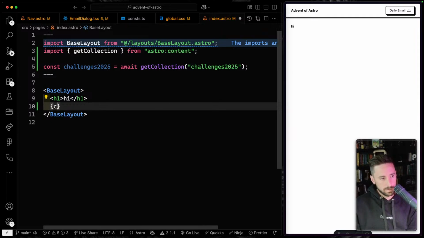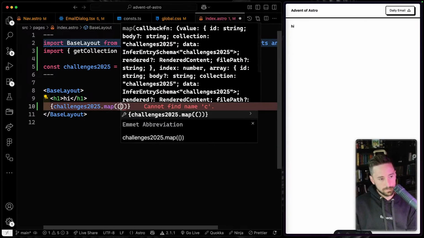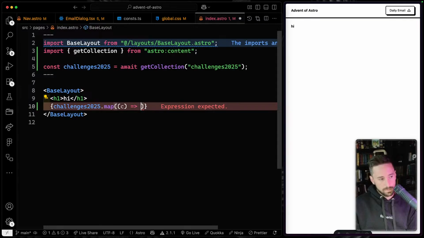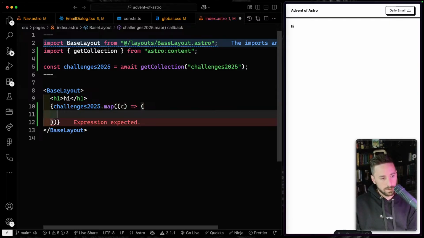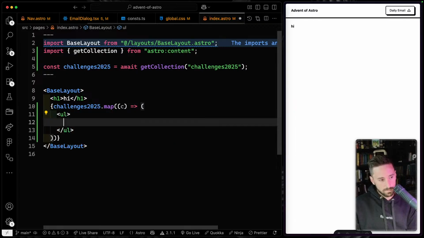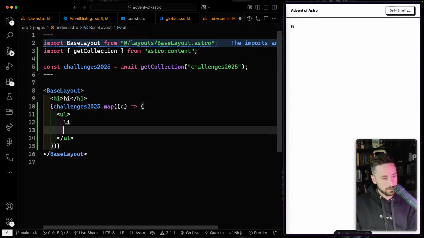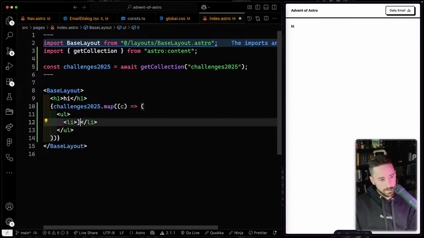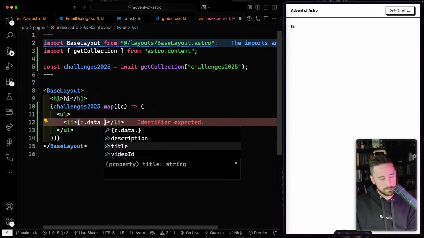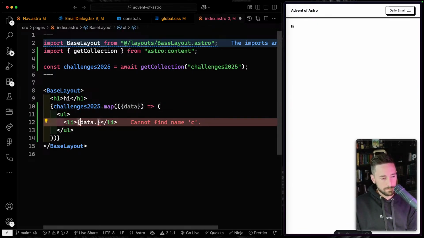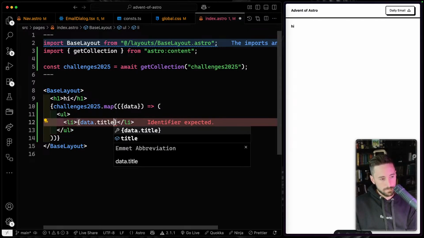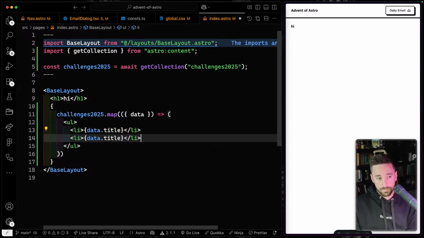So now back over here in the index, let's take our challenges and map over each challenge. What do I want to do here? Let's have a UL, and we're going to take each of those items here, so let's do an LI. Why is this not working? We'll do c.data. Actually, let's just destructure the data. Description, and this is video ID.